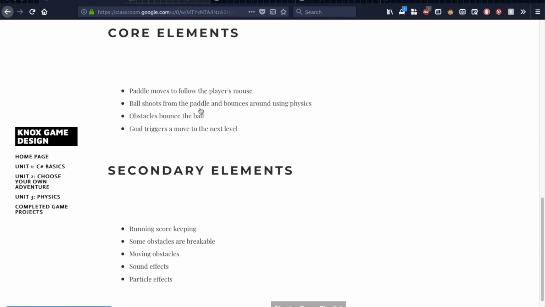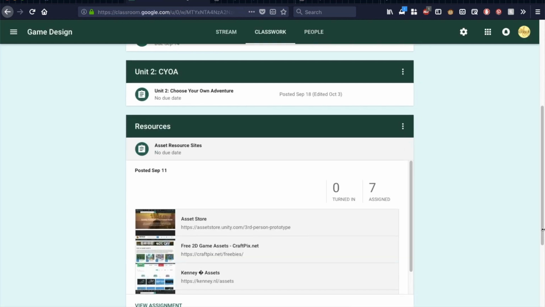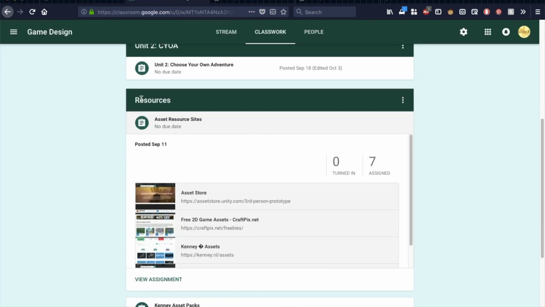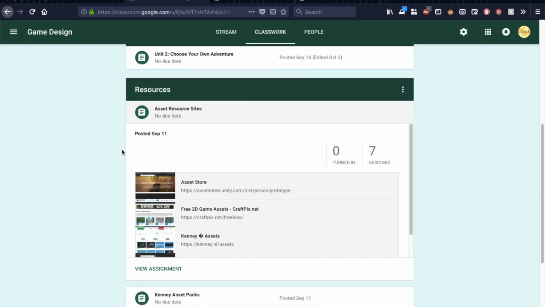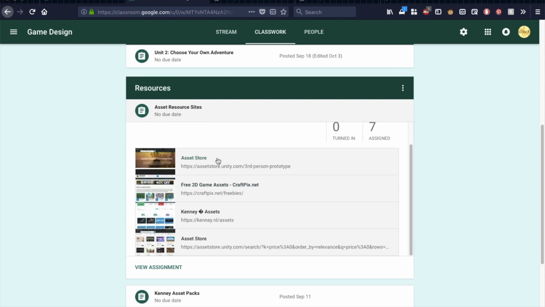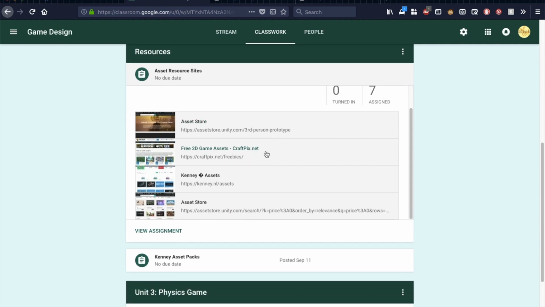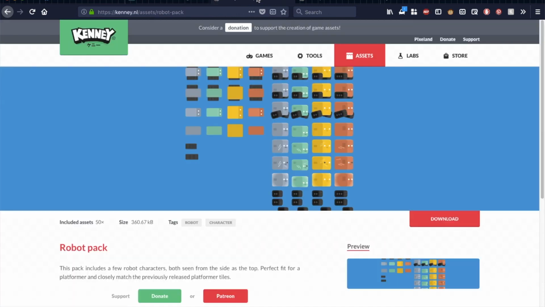So on your game design class, there's a resources tab on your stuff. One of them is asset resource sites. It's got the Unity Asset Store, it's got craftpicks.net, Kenney.nl, and another Unity Asset Store. I'm not sure why there's two. But there are so many more. There's freegameart, or I think it's opengameart.org, something like that.